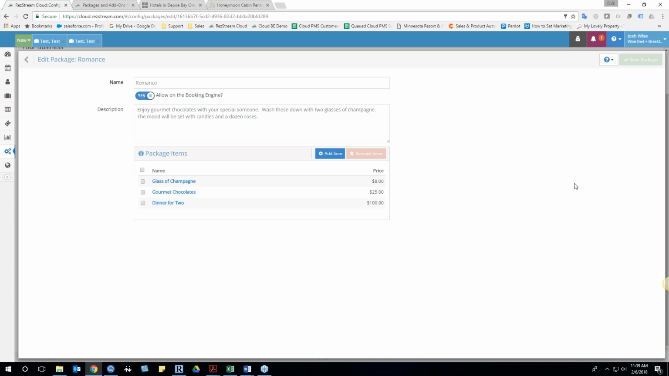So as an example, best practices and common sense says, I need to have a clear and concise name. I need to have some pictures related to this package, and I need to describe what this package includes. Let's not assume people know. Let's not assume it's self-explanatory.